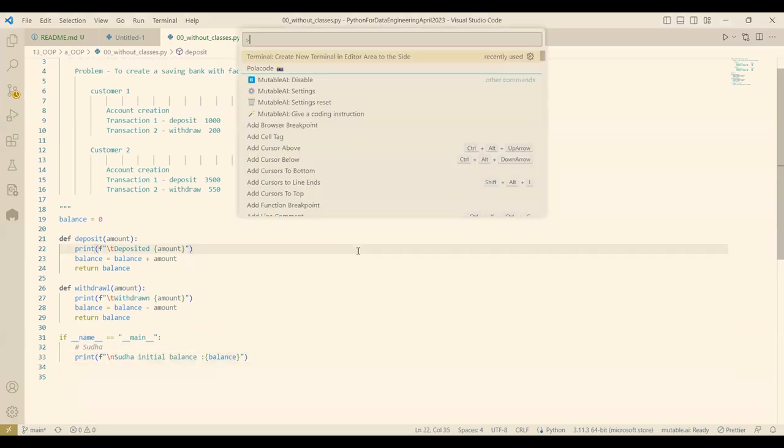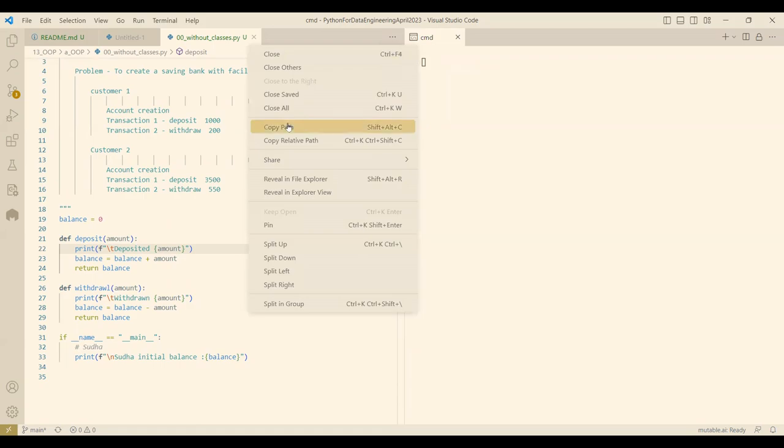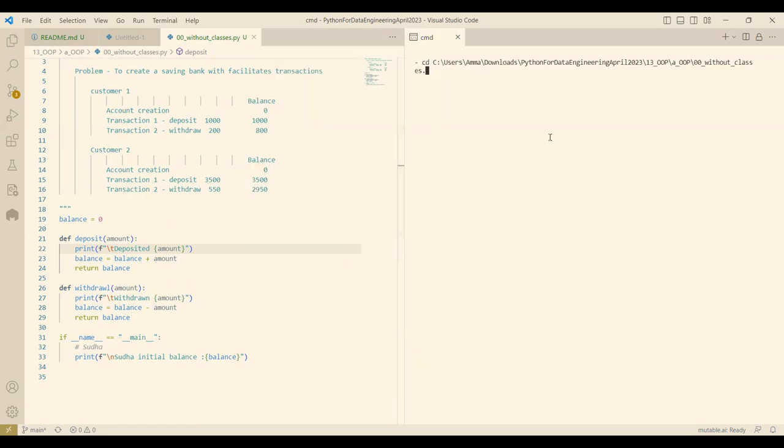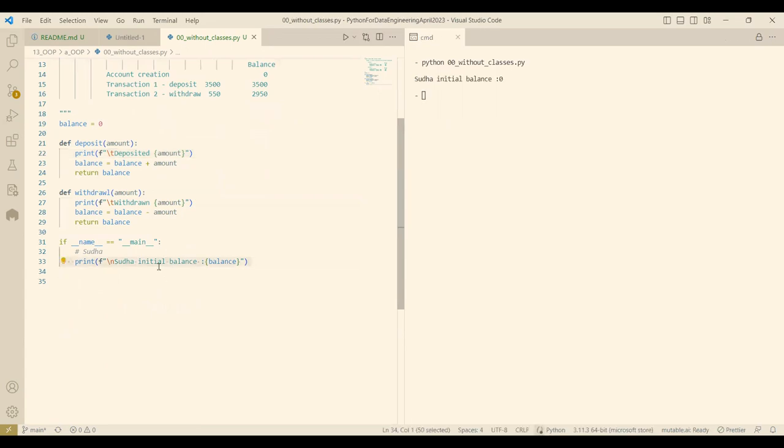If I execute this statement, in this terminal, I need to navigate to this directory, copy path, and run Python 00 so and so. You observe that initially balance is 0 because we didn't make anything, right? Next, I will make a deposit, say a deposit of 1000.